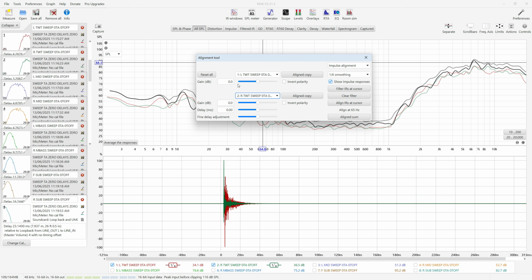Now you can add level, gain. We really don't want to do that because we're time aligning, not doing level matching. And then you have this delay. You can add delay here. You can add it in half millisecond increments by just highlighting this middle button and then using the arrow keys on your keyboard to click left and right.